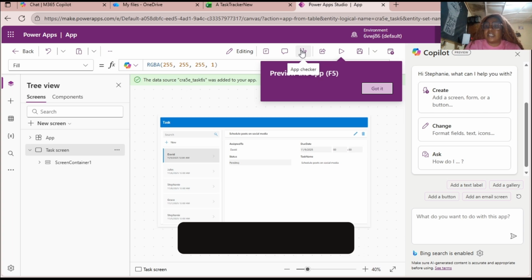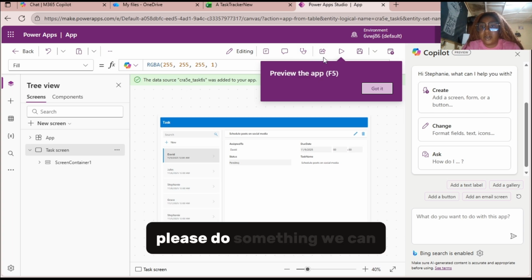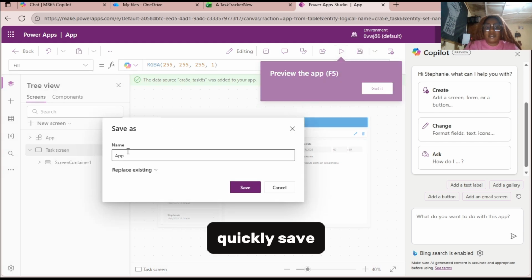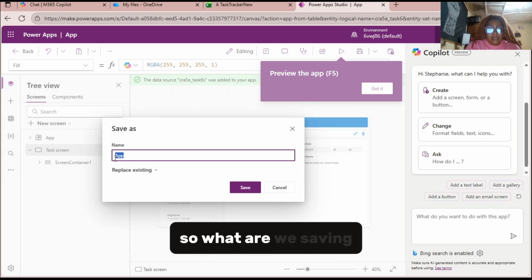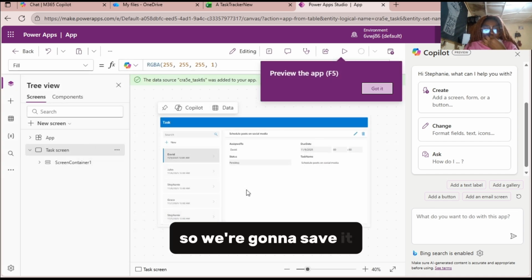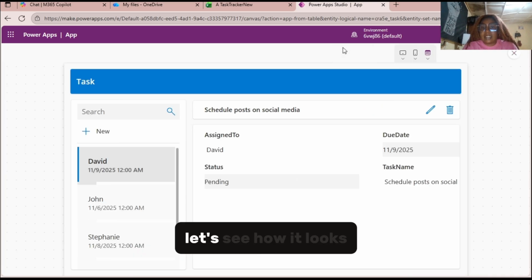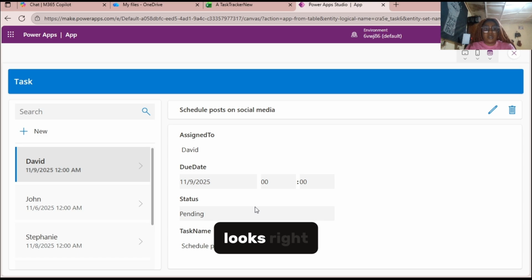if it's not well placed or something, we can share it, we can play it, we can save. So let's quickly save. What are we saving it as? Tax tracker app, right? So we're going to save it, and got it. So let's play it, let's see how it looks. So this is how it looks, right?